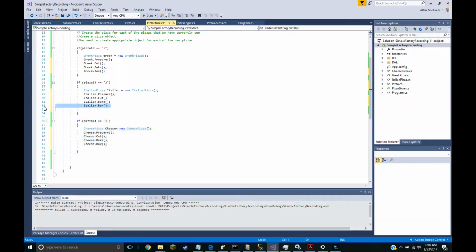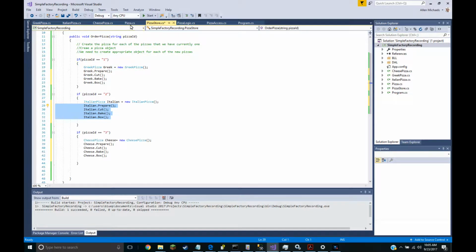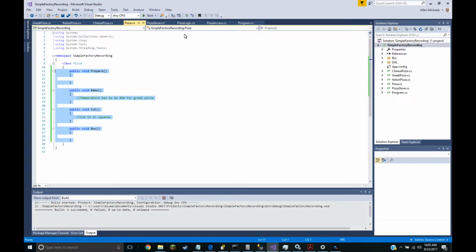So the first step to make this better would obviously be to use a pizza base class and then inherit from it, so that way they can all hold the same methods, and then we can see how we can change these methods to work differently for each one of the implementations.